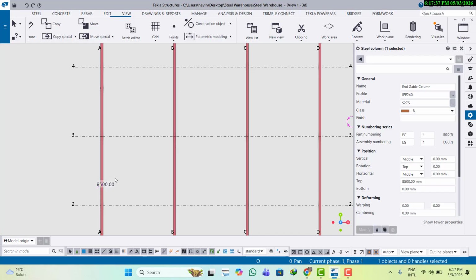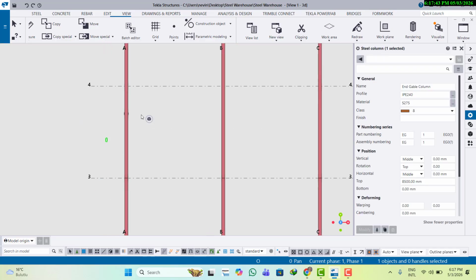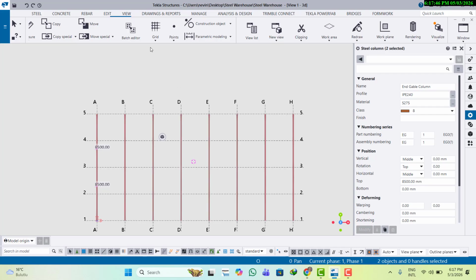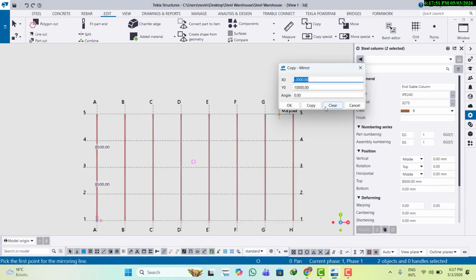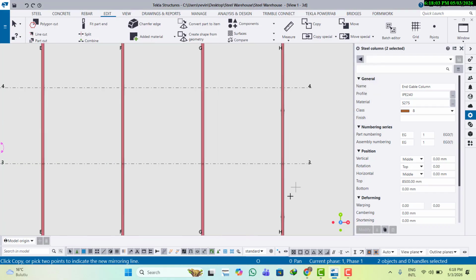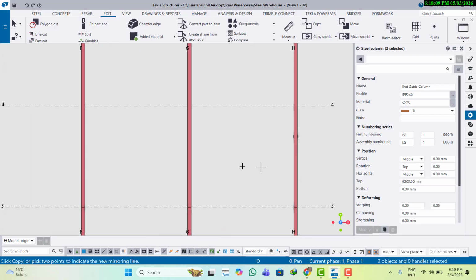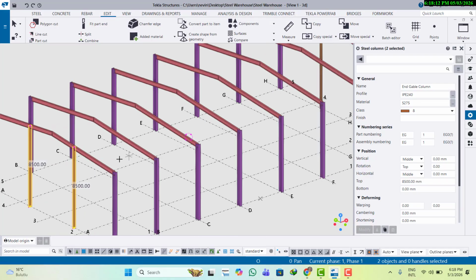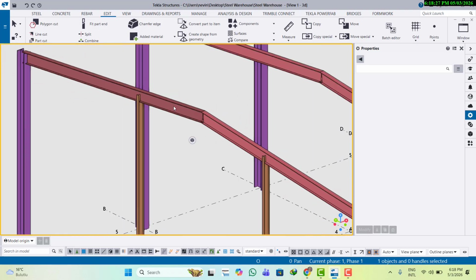Select the two end gable columns, this one and this one, then Edit, Copy Special, Mirror, pick this point to this point, copy. Okay, your end gable columns are copied to the right side. Press Ctrl P to see how it looks like. This part of the column inside the beam will be adjusted when we put the connections.